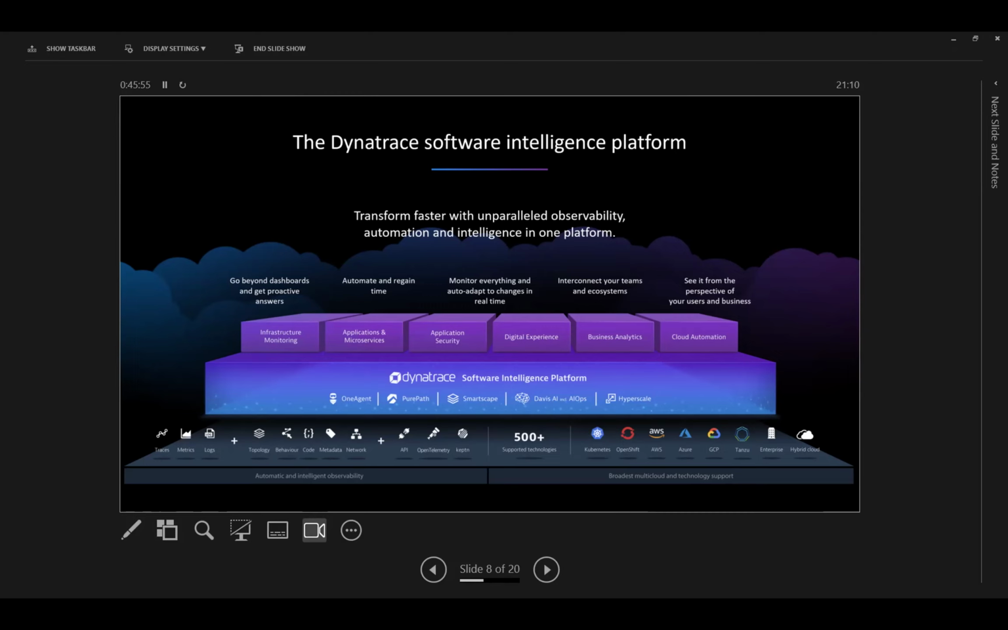Yeah, go ahead. I have a small question, and I won't take much of your time. When you said Smartscape, that can be viewed if and only if all the layers of the client are ingested into Dynatrace. Otherwise, we can't see it, right?